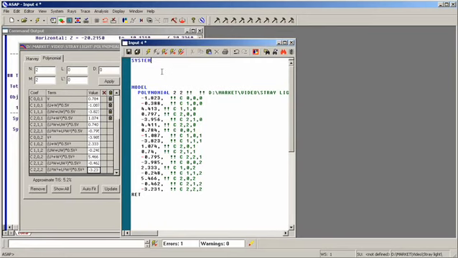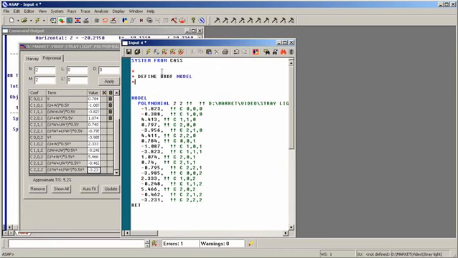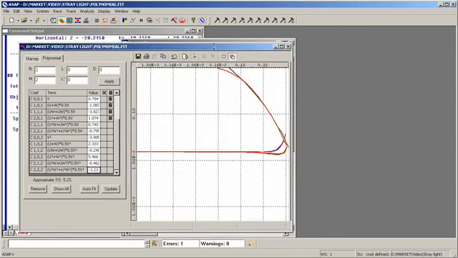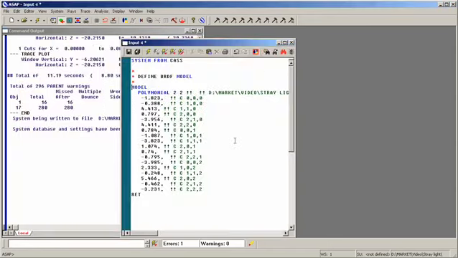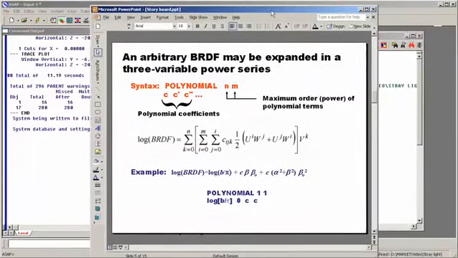We want to also bring in our geometry, so we'll say system from CAS. And it's always a good idea to put in some comments. Define BRDF model. All right, we're done with our fitting utility, so we can let that go away. Next step. We want to do our ray trace, but we want to do it much more efficiently.